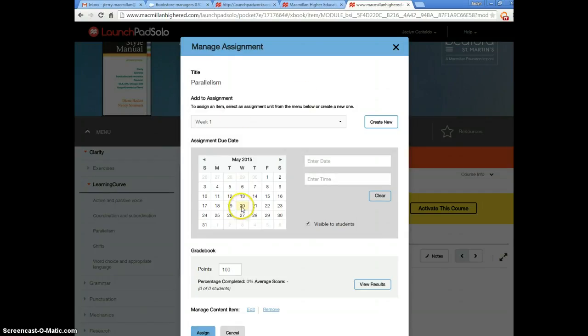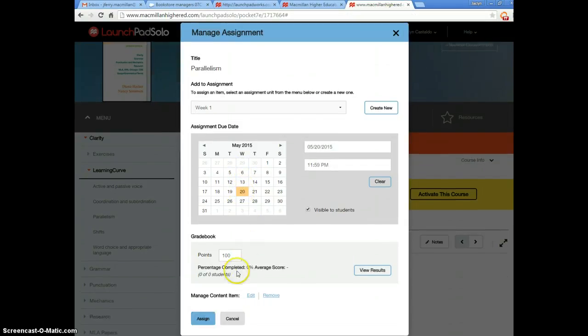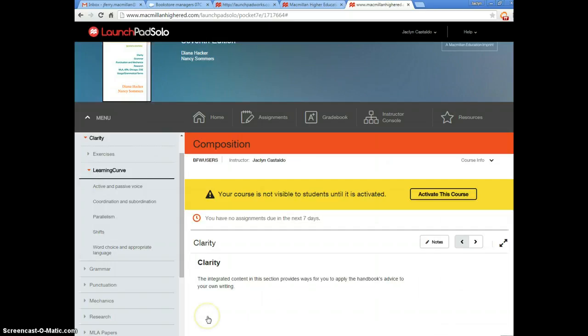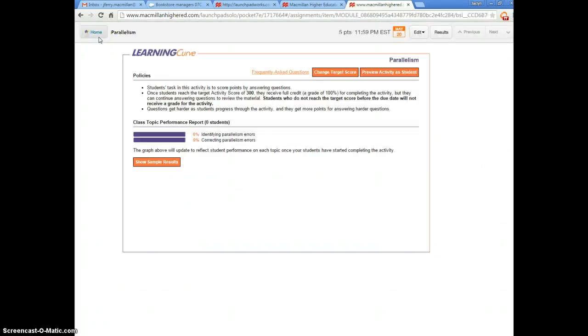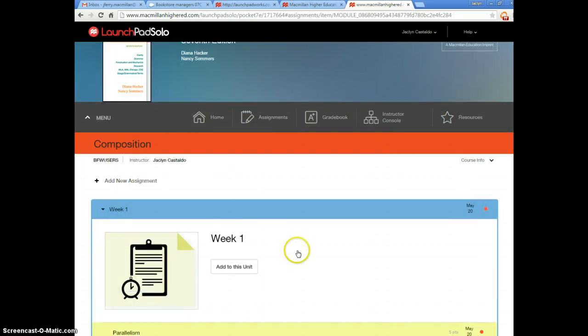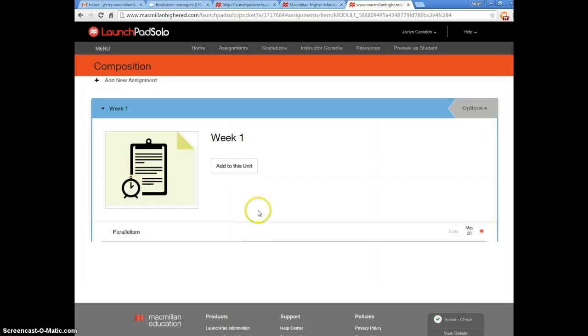And you would simply select a due date on the calendar. It's going to be auto set to a point value. You can always change this. I like to give 5 points for Learning Curve. Click Assign. And now that activity is going to be in the assignments tab. So when students log into the assignments tab, they will be brought to this activity. And you'll see how everything is loaded out and listed and organized.